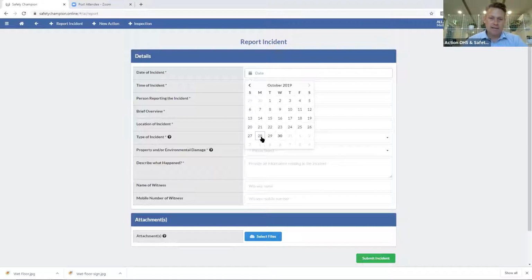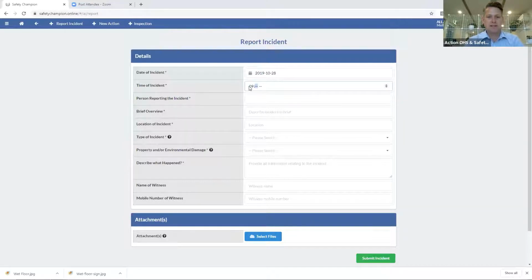So for this instance, let's say that we had something reported 2 days ago. We can put a time of the incident, might have happened at 9 AM. The person reporting: the system knows who's actually entering it into the system because this name here will be captured. I'm going to put in that one of our workers told us about the incident. And a brief overview might be worker slipped when entering reception.